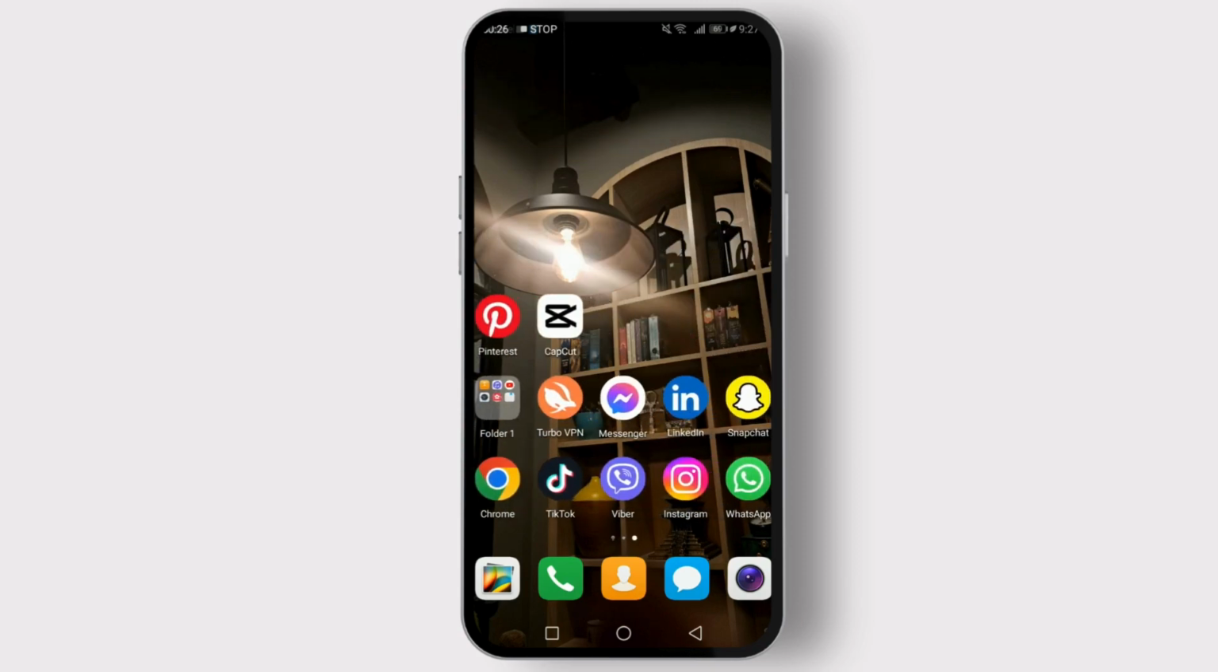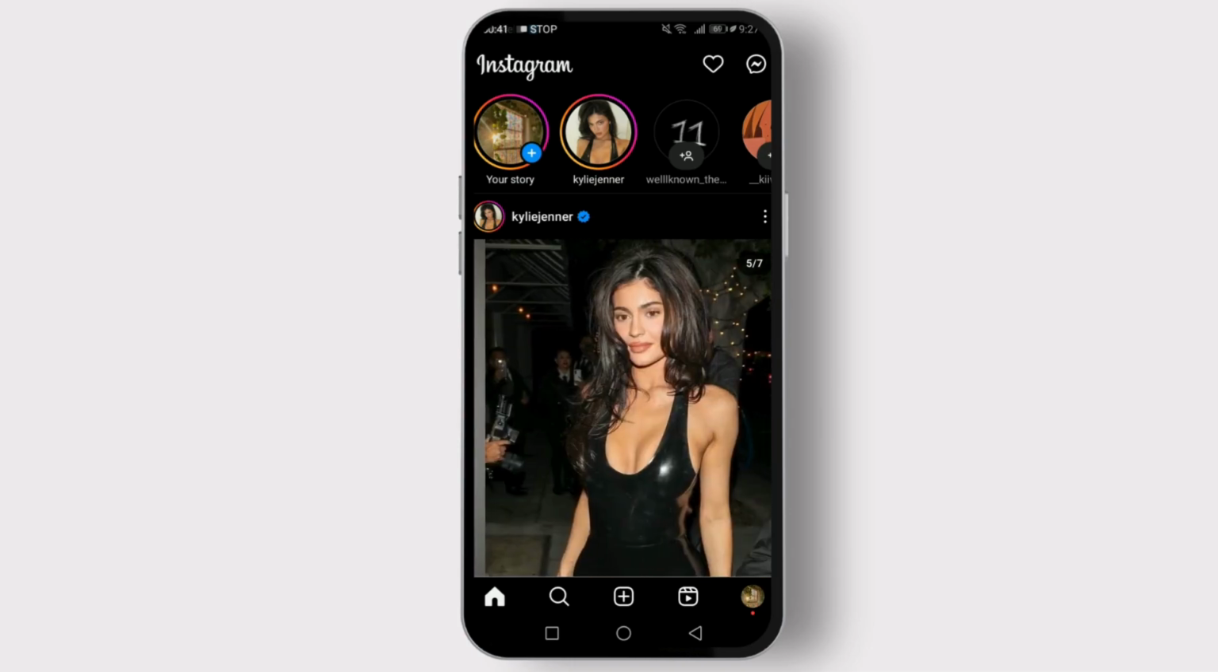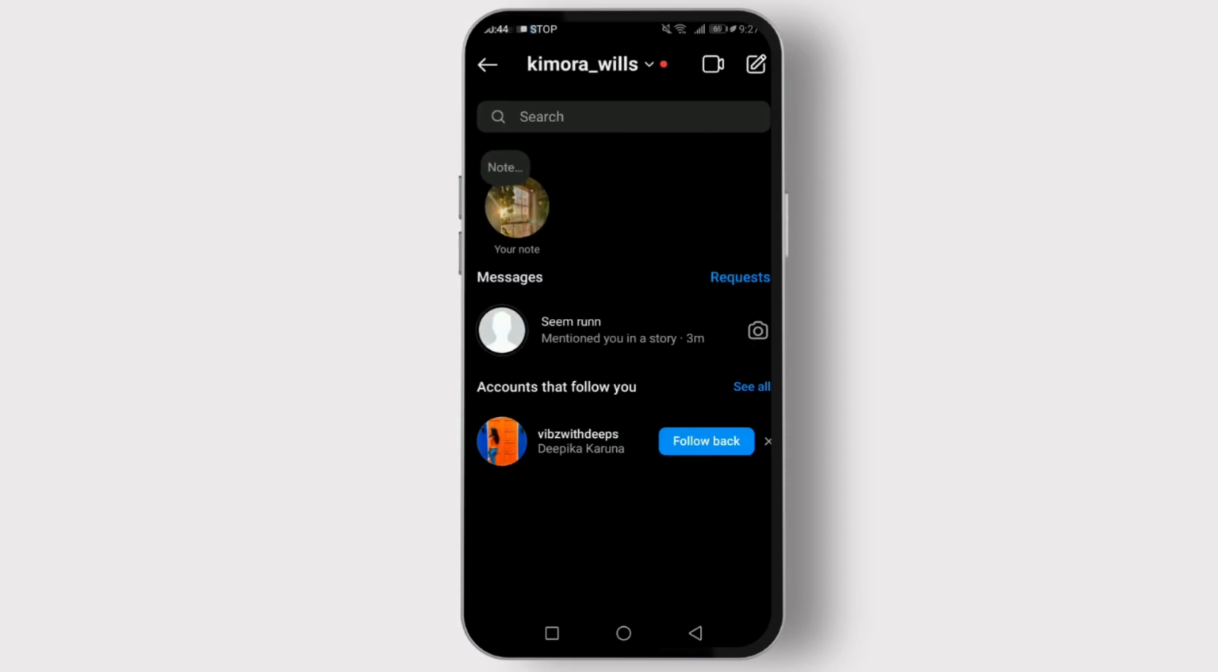So let's dive in. First things first, let's clear up who can and cannot share stories. You can only share someone's story if they've mentioned you in it. Unfortunately, if you're not mentioned, there's no direct share button. When someone mentions you in the story, you'll receive a direct message notification like this.